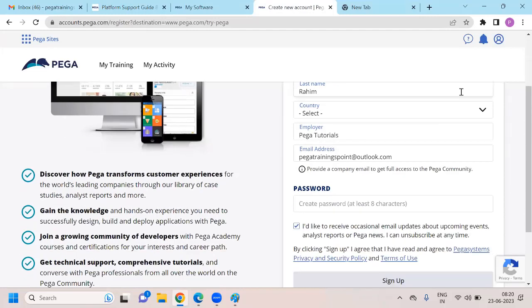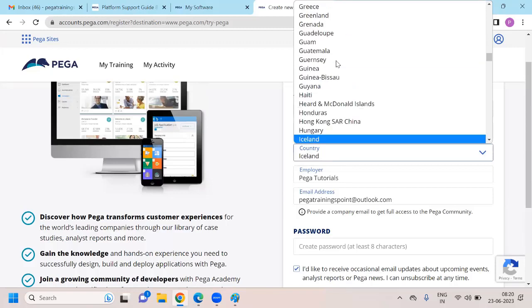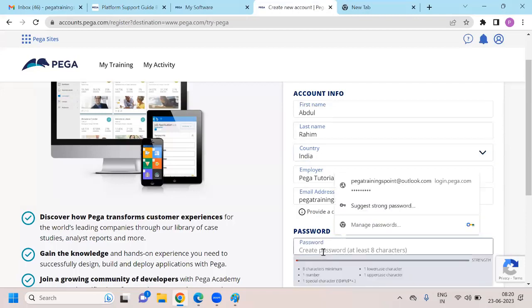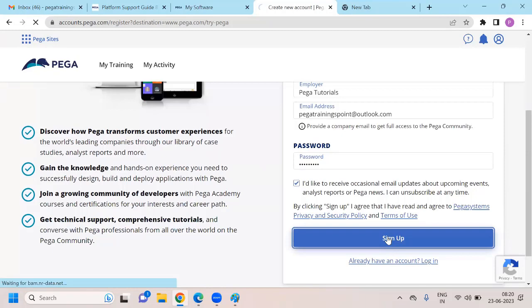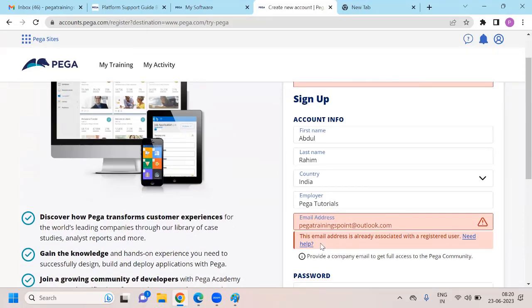You see here, for example, I'm just going to select India. The same details I'm using. Now let me just provide the same password. Already have registered with these details. Now when I click on sign up again, let's see what happens. What is it saying? This email address is already associated with a registered user. So that means someone has already used this email address. That means they have already registered with this email address, right?